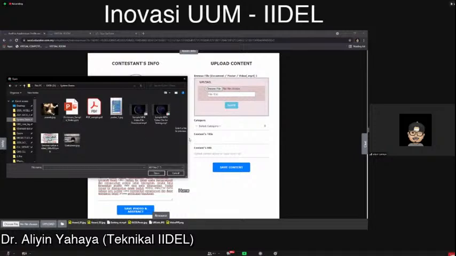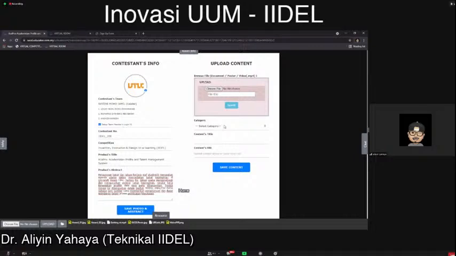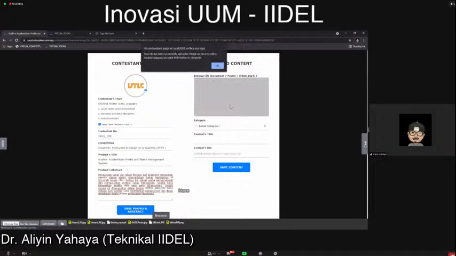First of all, I want to upload the poster. I click the file and I give the title, and then you click submit first. The module is uploading the file into the system. If you get this pop-up message, you just click OK.